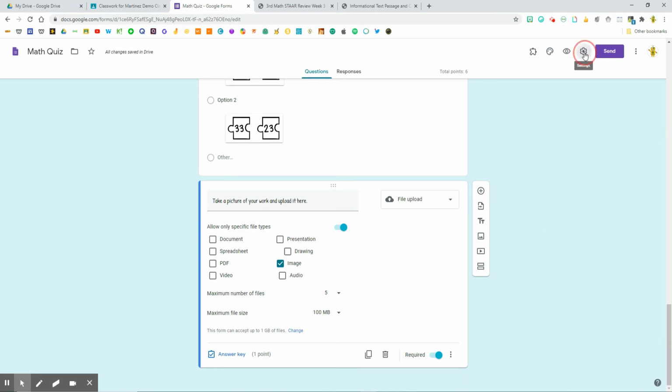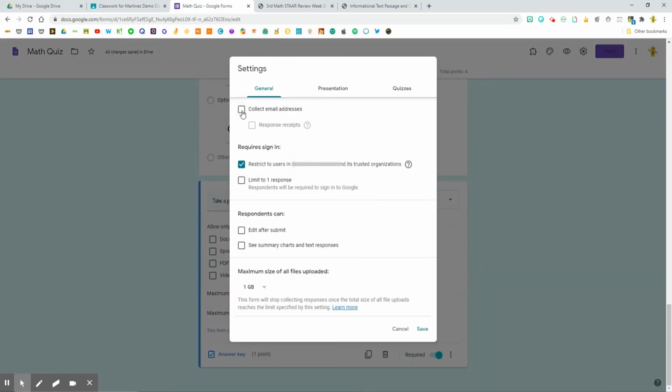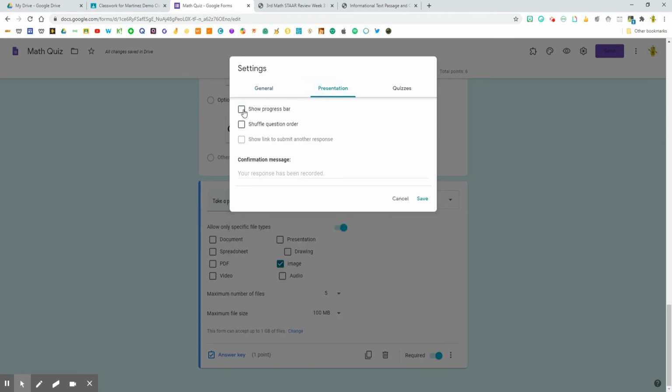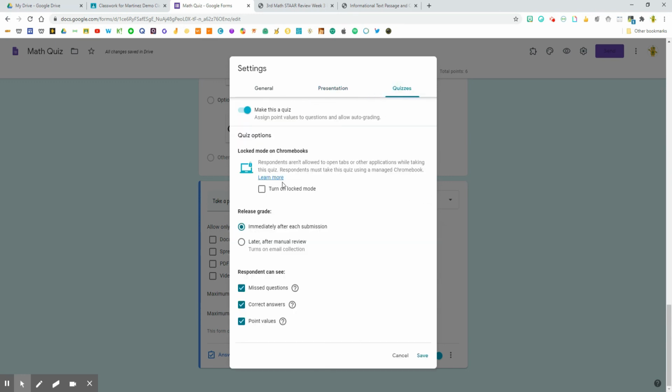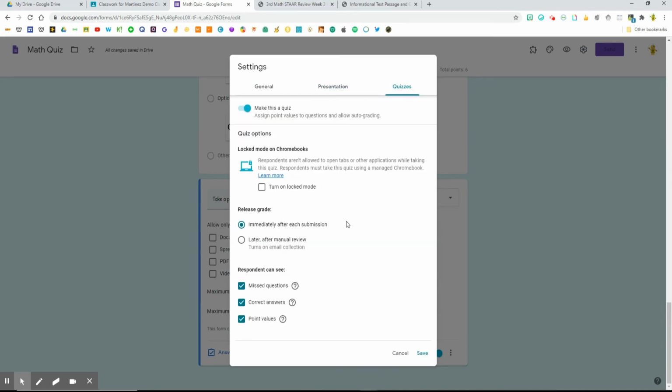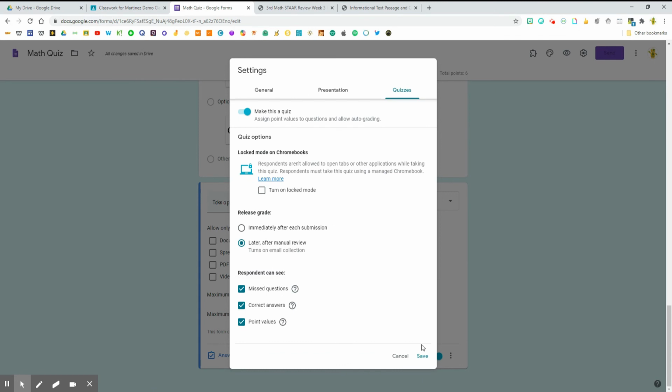Again, you want to make sure that you go through the settings to make sure that you have selected the appropriate settings that you would like for this quiz. Because we do have the time question that needs to be manually reviewed, you will have to select the release grade later after manual review, and I will show you how to manually review those in a moment. And I'm going to save these settings.